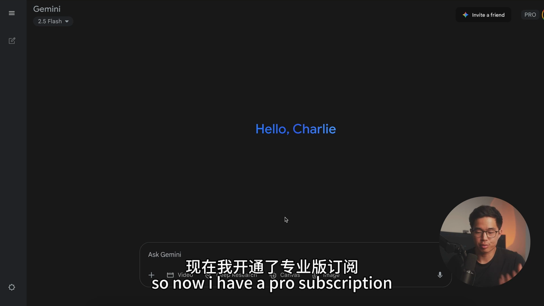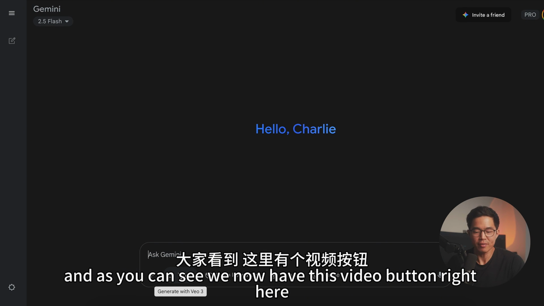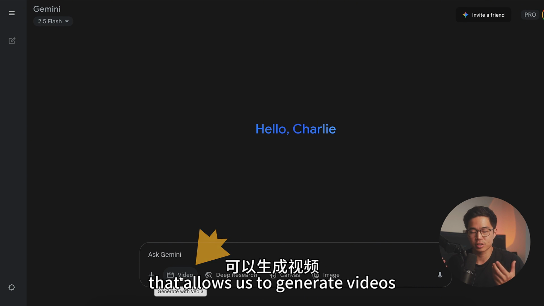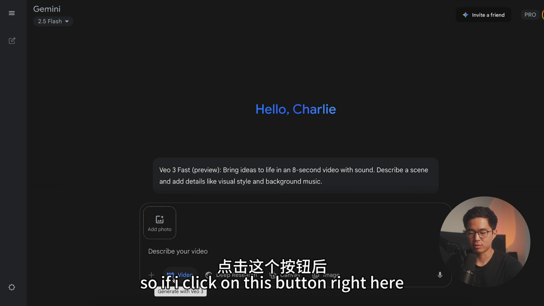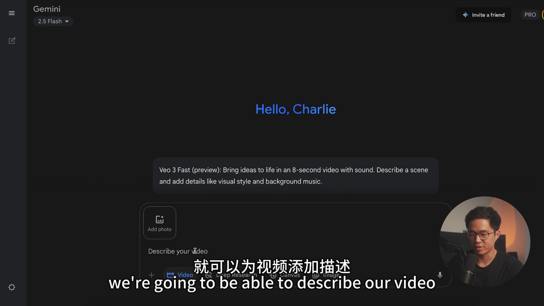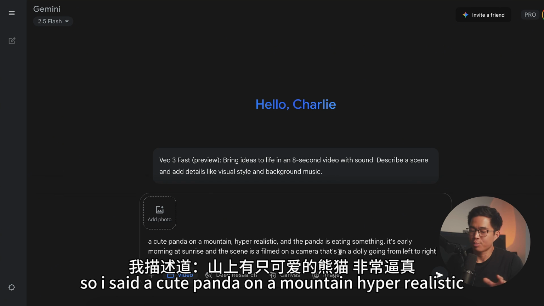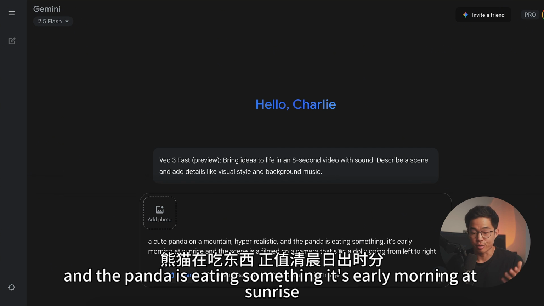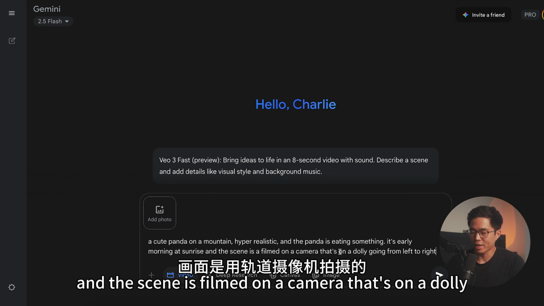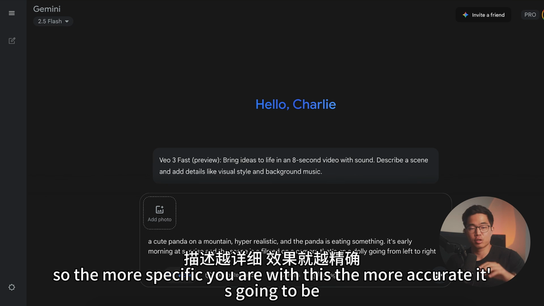Cool. So now I have a pro subscription. And as you can see, we now have this video button right here that allows us to generate videos. So if I click on this button right here, we're going to be able to describe our video. So I said a cute panda on a mountain, hyper realistic, and the panda is eating something. It's early morning at sunrise, and the scene is filmed on a camera that's on a dolly going from left to right. So the more specific you are with this, the more accurate it's going to be, of course.